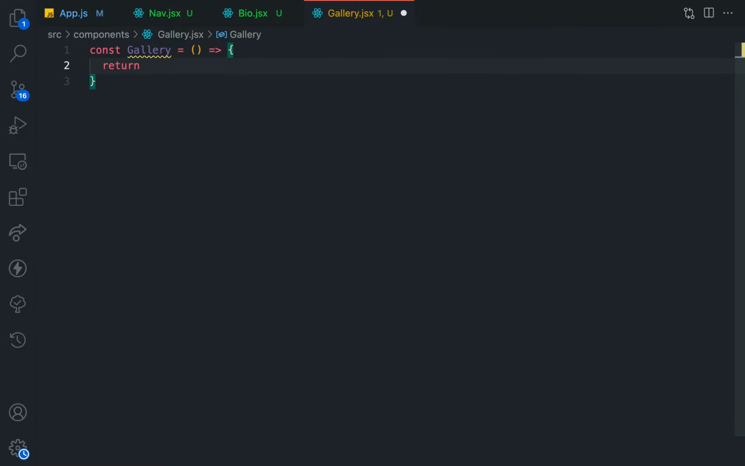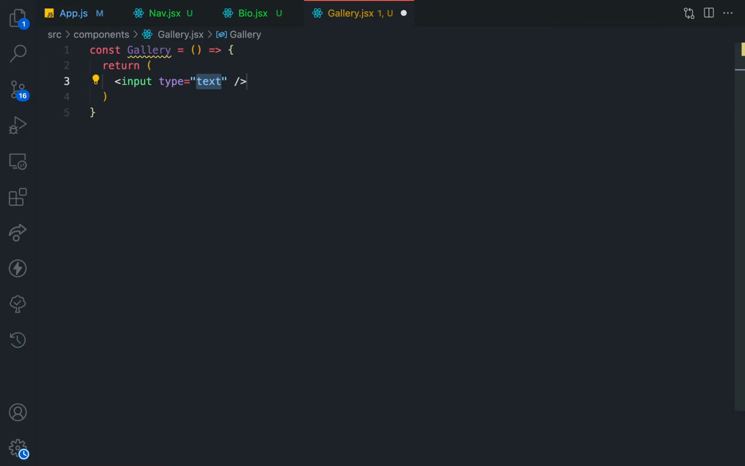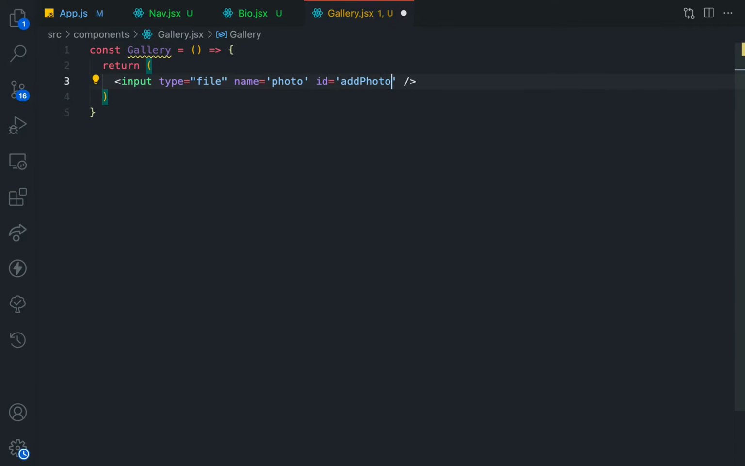Now let's return, and in parentheses, we're going to start with an input tag, and this is going to be the file input for adding new photos. We have input type, and instead of text this time around, the input type is file, and we have name as photo, and we have ID as add-photo-input. So we're going to use this to get the value of whatever image we pick from a file picker, this input tag right here.